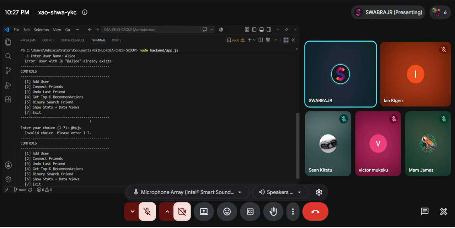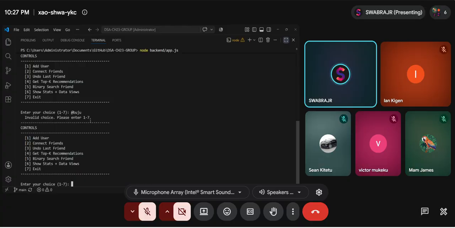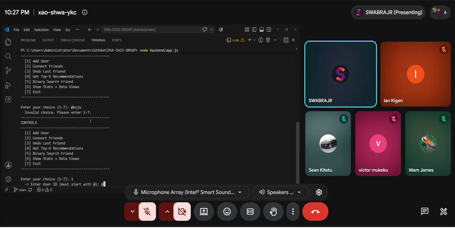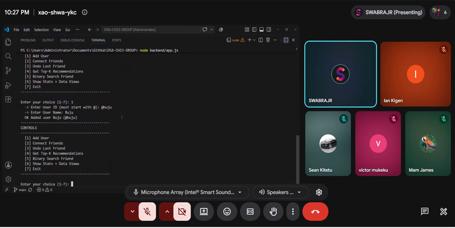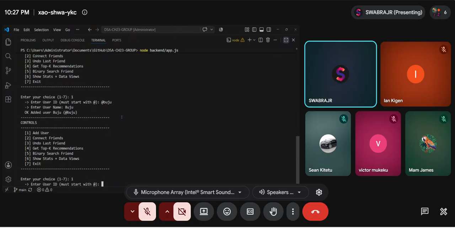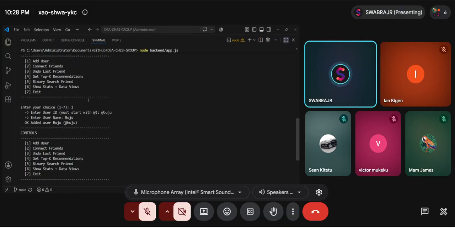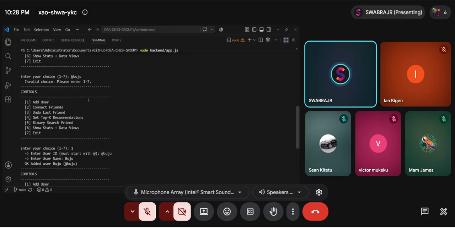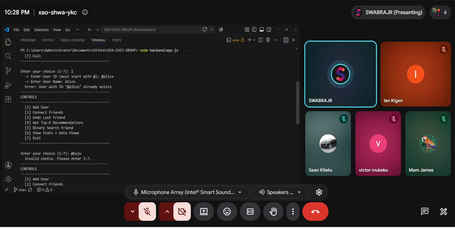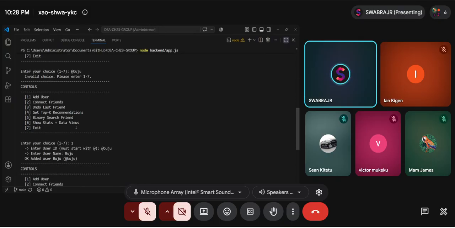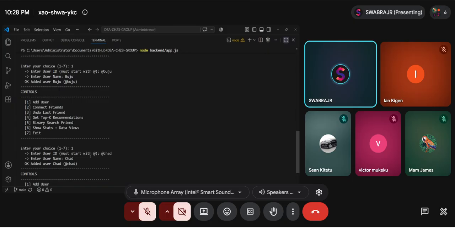Let's add him. Buju, and his name is Buju. We can have the third one by the name Chad. That's his ID, and his name is Chad. So as you can see here, we've added 3 different people: Alice, Buju, and Chad.